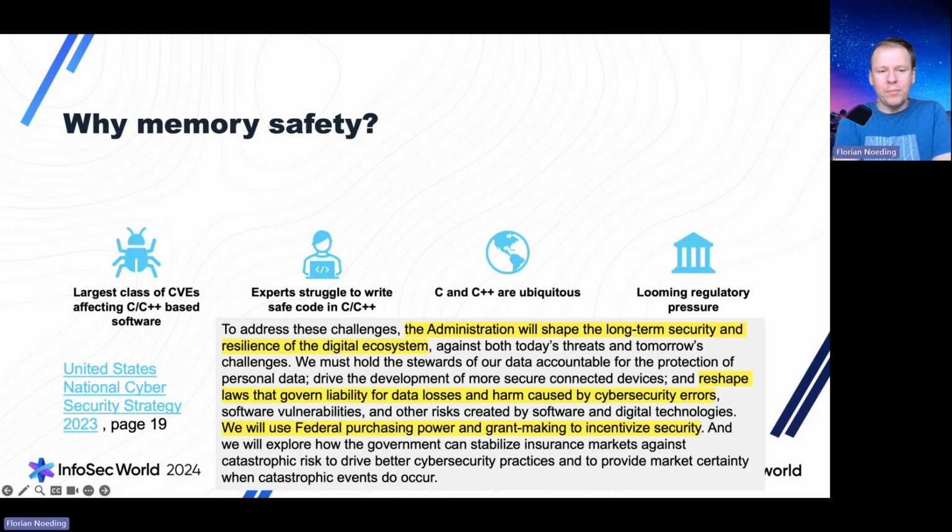Let's look at an excerpt from the United States National Cybersecurity Strategy, which was published in 2023. This is on page 19. And it says the administration will shape the long-term security and resilience of the digital ecosystem. They will reshape laws that govern liability for data losses and harm caused by cybersecurity errors. And how will they do that? They'll use their purchasing power and grant making to incentivize security. So at some point in the future, I believe it will be much harder to sell software that doesn't follow certain best practices.